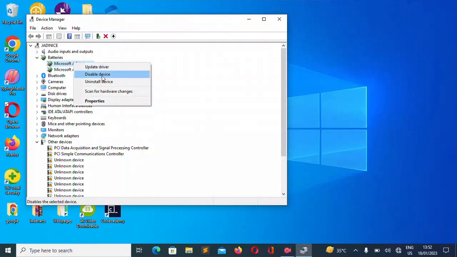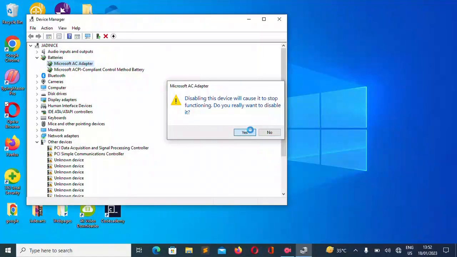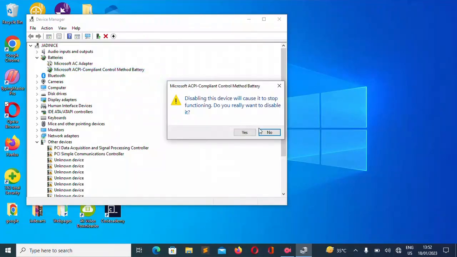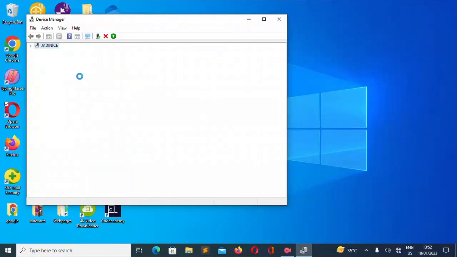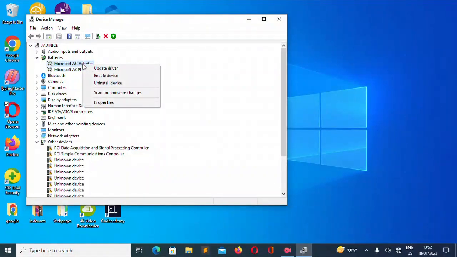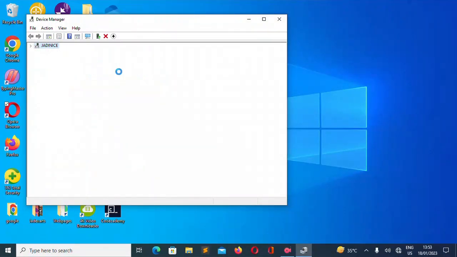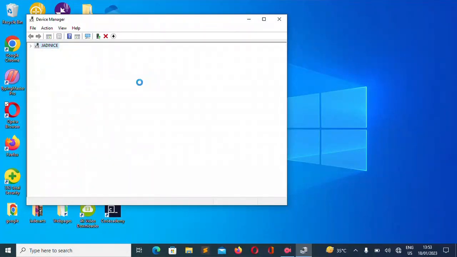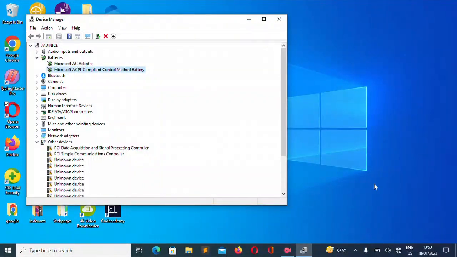So once we disable it, we are going to enable it. We disable it first. We disable it again, the two of them, and then we are going to enable it. Once we've enabled it, you will notice that the battery icon in your laptop will appear.